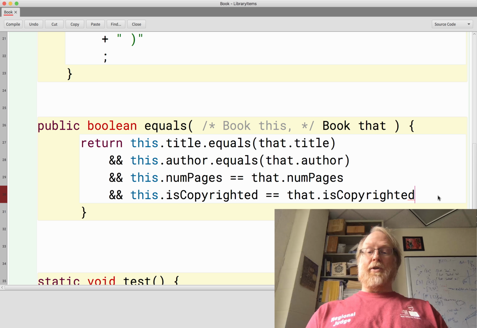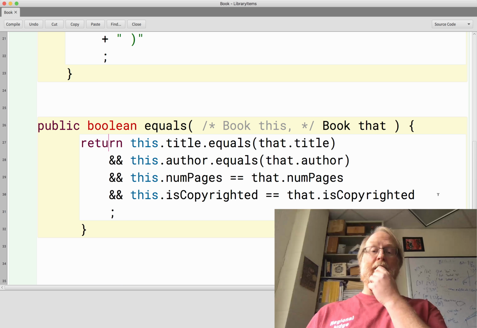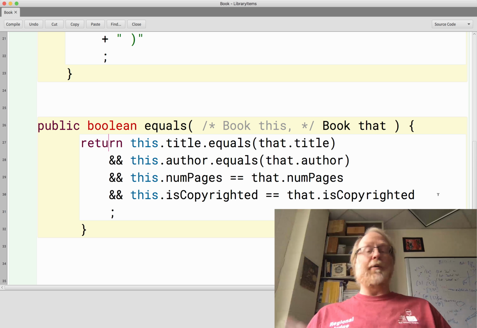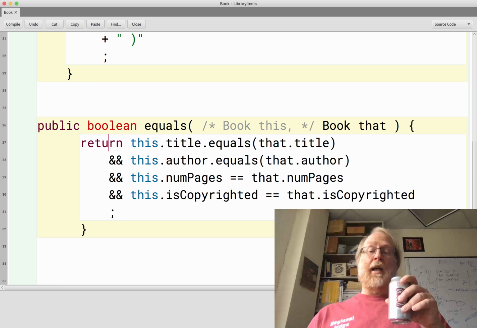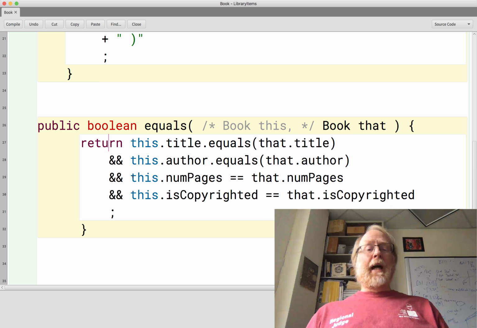Okay, sounds good. That's going to be my code here. That seems pretty straightforward. Why are we even bothering talking about this? First of all, let me just mention the AND operator and the equal operator.